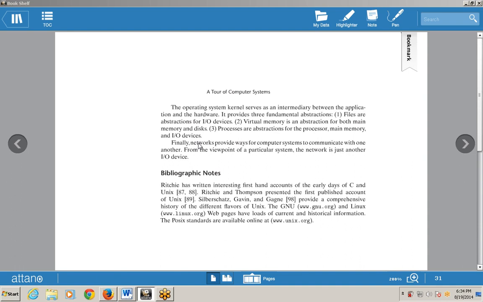The last topic is the network. A network is a method that provides, when we are using more than one computer, a way for computers to communicate with one another and perform tasks very easily, so that data can be transferred from one to another. From the viewpoint of a particular system, the network is just another input-output device. So in a computer system, everything acts as an input-output device.